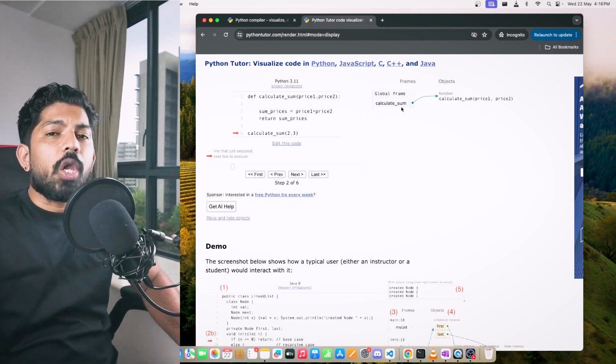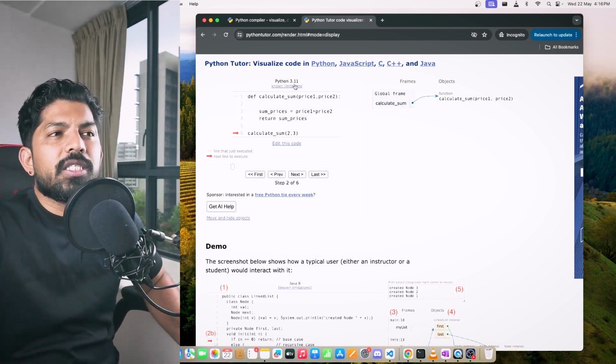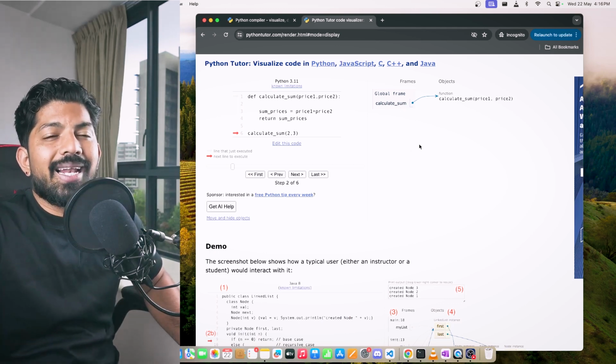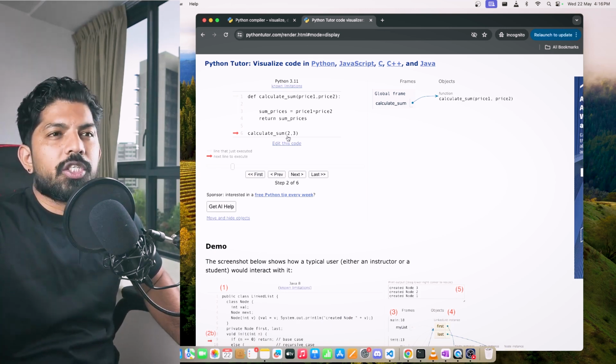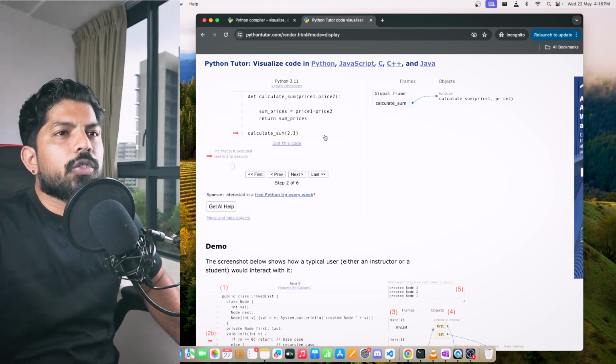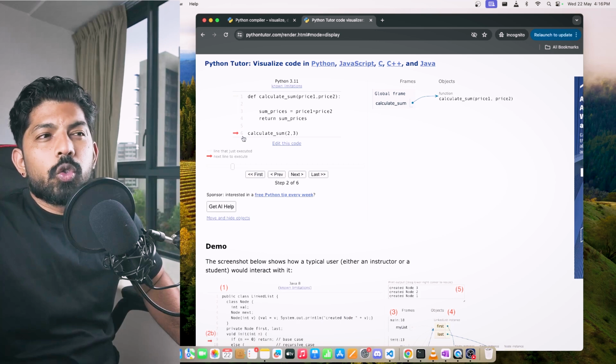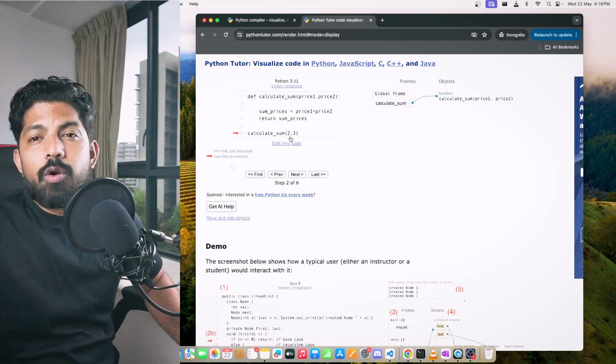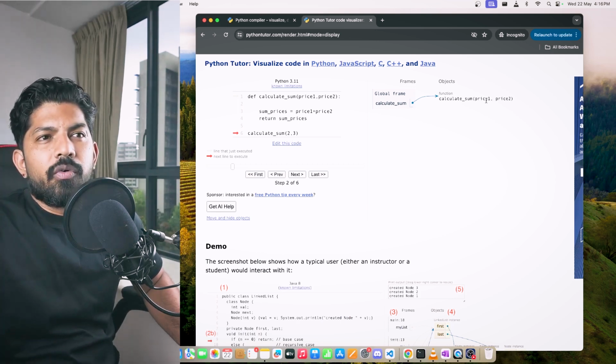In frames, we have two types of frame. One is the global frame of the program, and another is the local frame, which belongs to the function only, which is created when this function is being called. It's very easy. You just perform a few more examples here and you will get to know. Now you check that the function goes to calculate sum, and here we have two values. You can see here the objects price 1 and price 2, because from here we are calling the function.